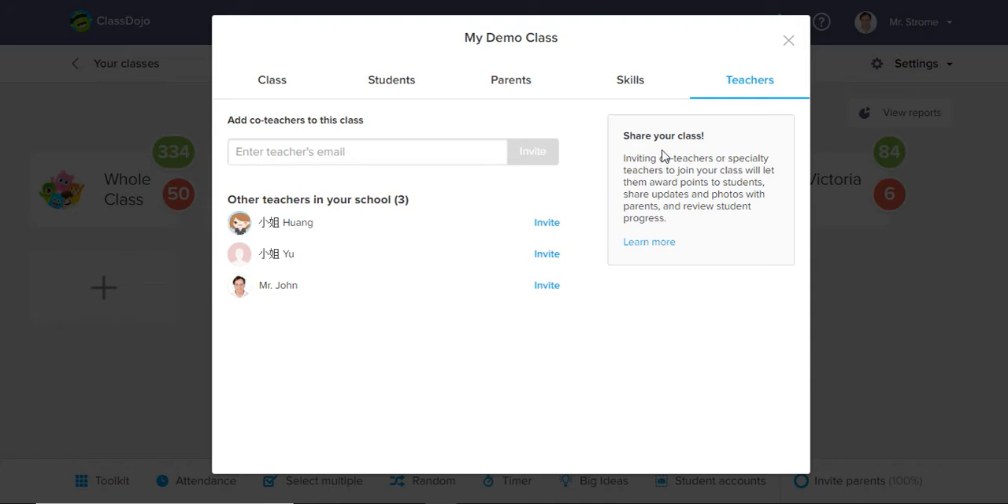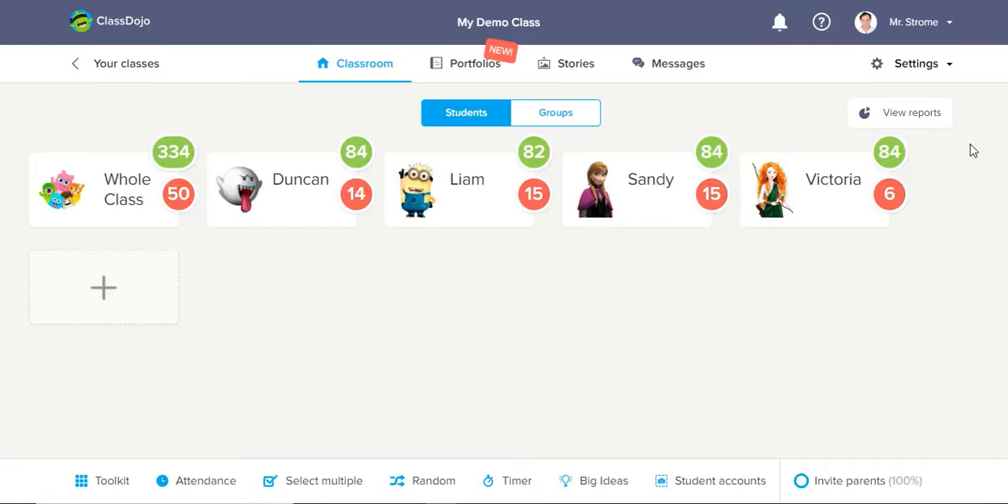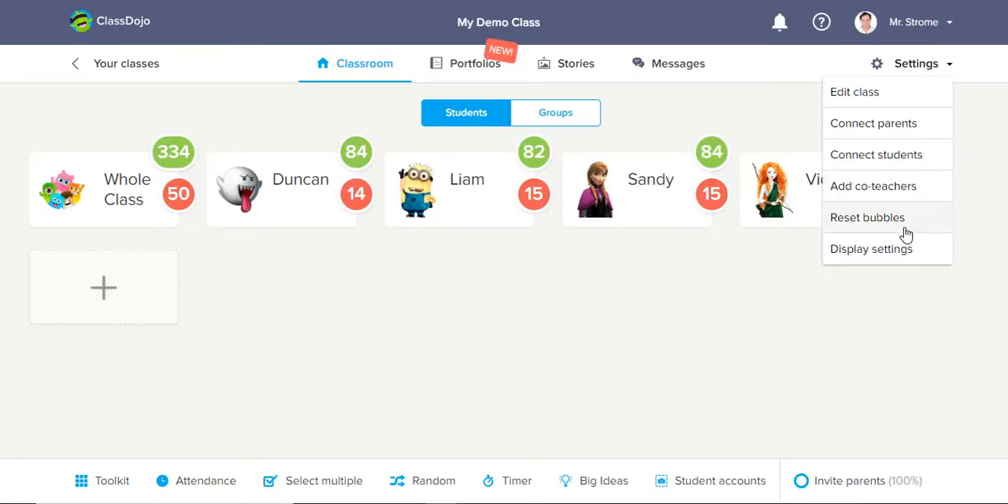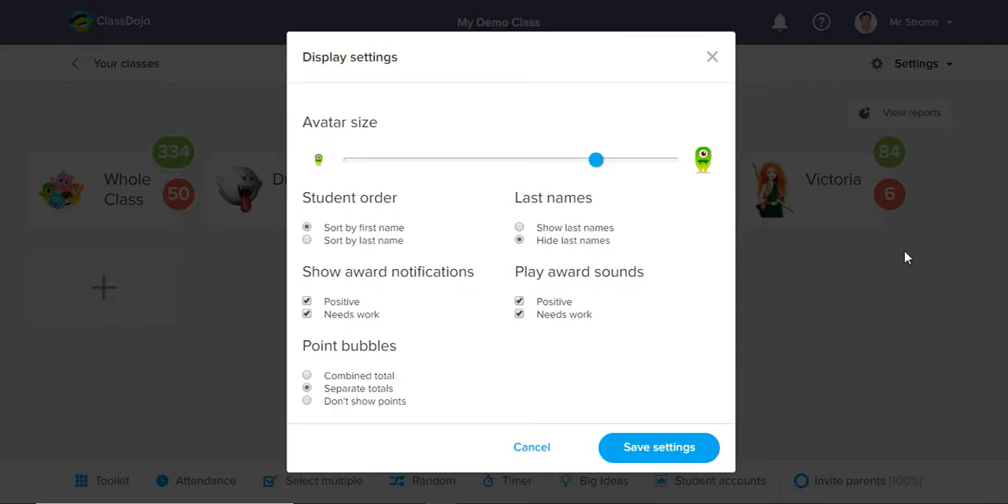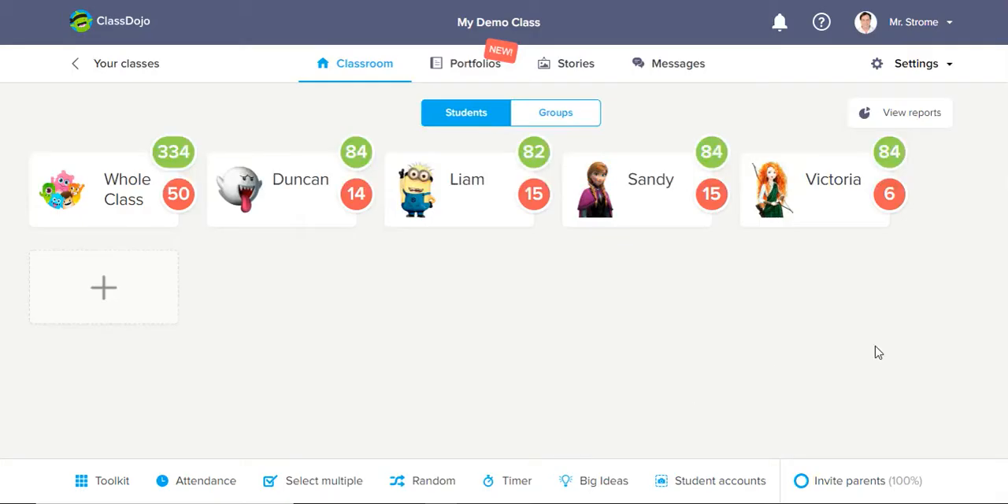And here you can invite other teachers, and on this side we'll list the teachers that are in the school, and you can click on a teacher, invite them to this specific class if they are a teacher that works with you. Also here, you can change things about the display. This is something you might look at. You can change their avatars, making them smaller or larger avatars, and change anything else.